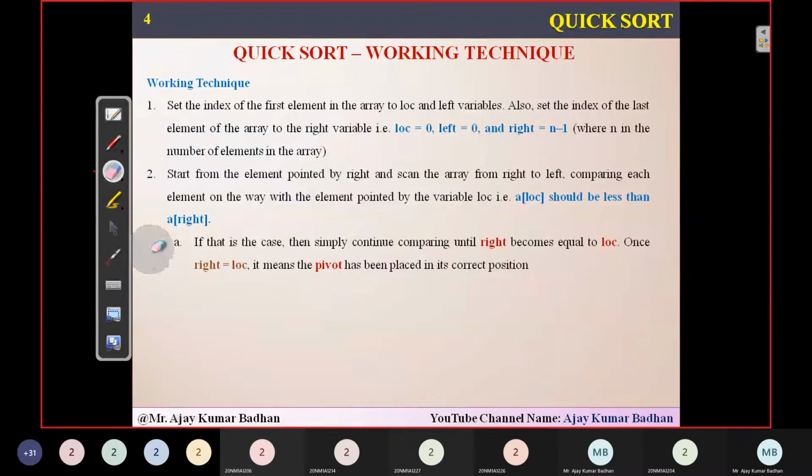So what is it saying? First, A of location. Initially location is represented on the left-hand side, right? Here, left. So we are scanning from right to left. The condition is A of location, that is the pivot point, should be less than A of right. If that is the case, there are 3 options we can perform here. We can simply decrement the right, and continue comparing until right becomes equal to LOC.